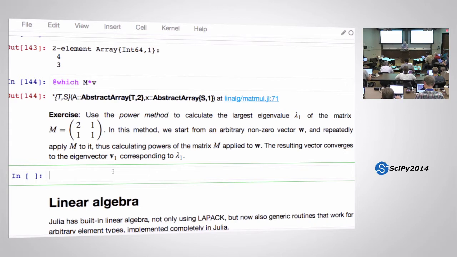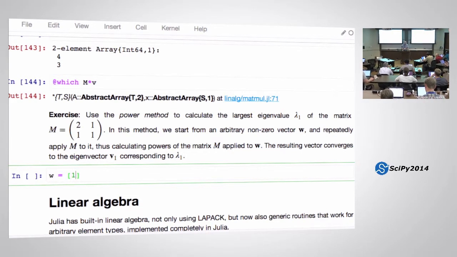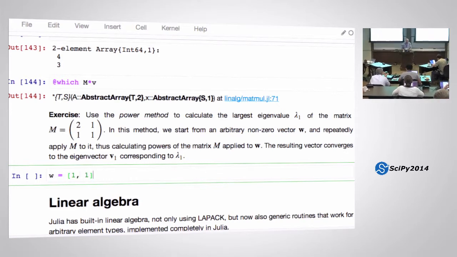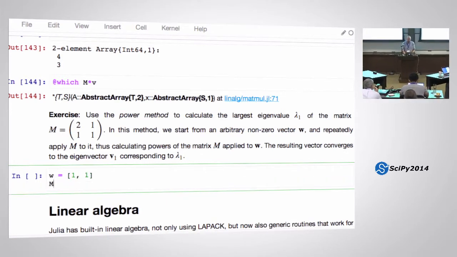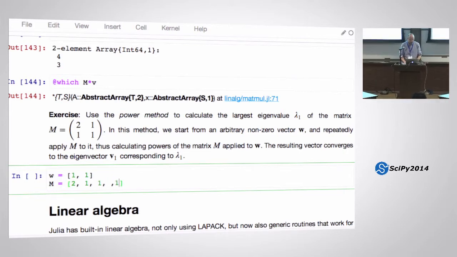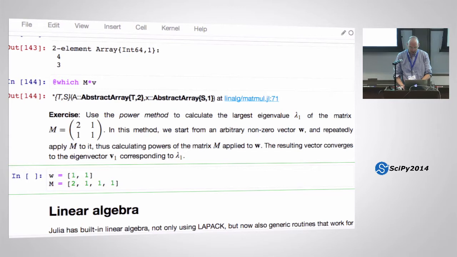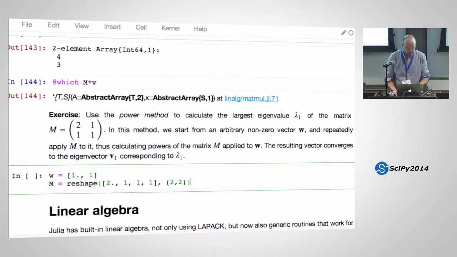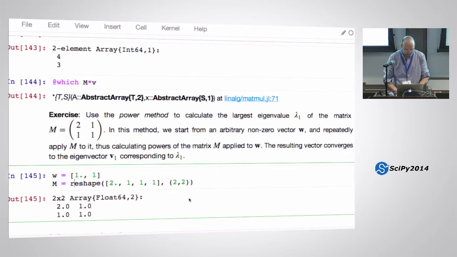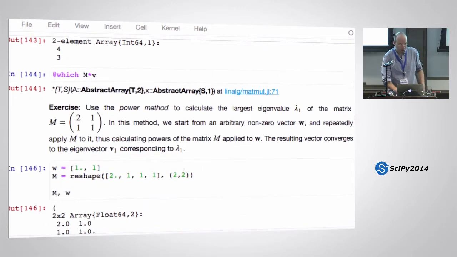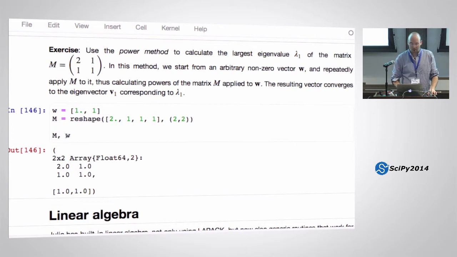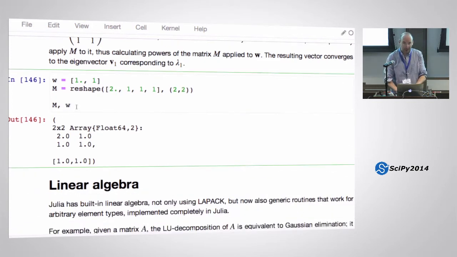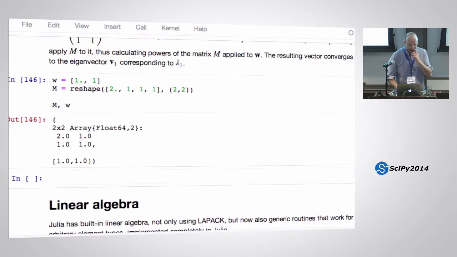Okay, so let's start with a non-zero vector W, which is a two-dimensional vector if we have a 2 by 2 matrix, so let's choose 1, 1. And then I want my matrix, so 2, 1, 1, 1, and well, we better use floating point just to be on the safe side. Reshape that to 2, 2. Let's just check that we've got the right things. So M and W. So that's a tuple. Like in Python, when I do something comma something, that gives me a tuple, an ordered thing.